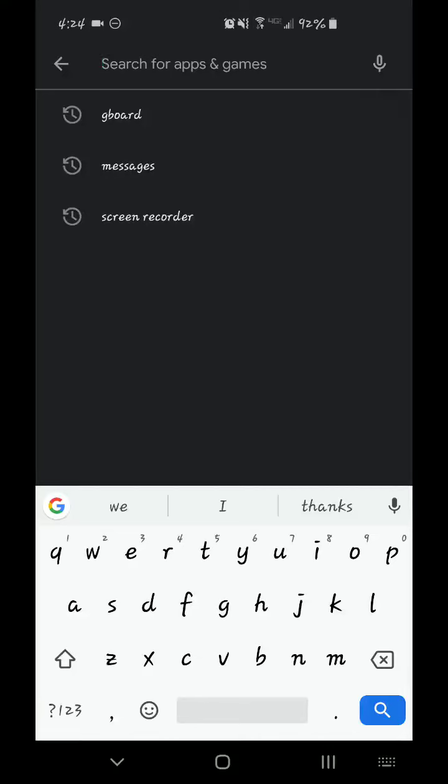And so that's how you set up Gboard as the default keyboard on any other Android phone.